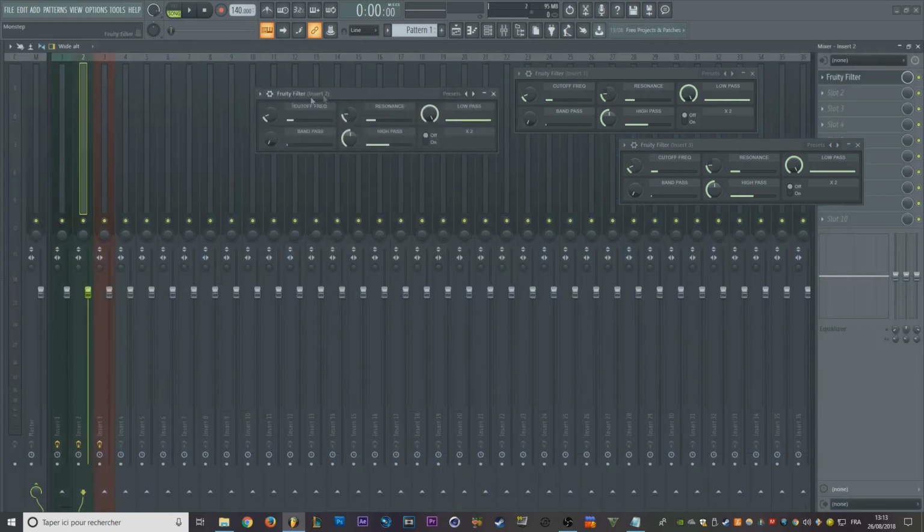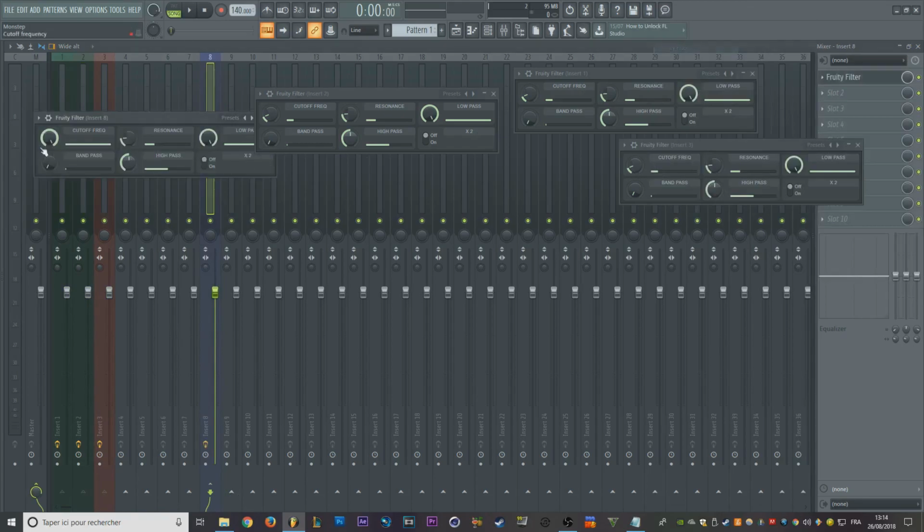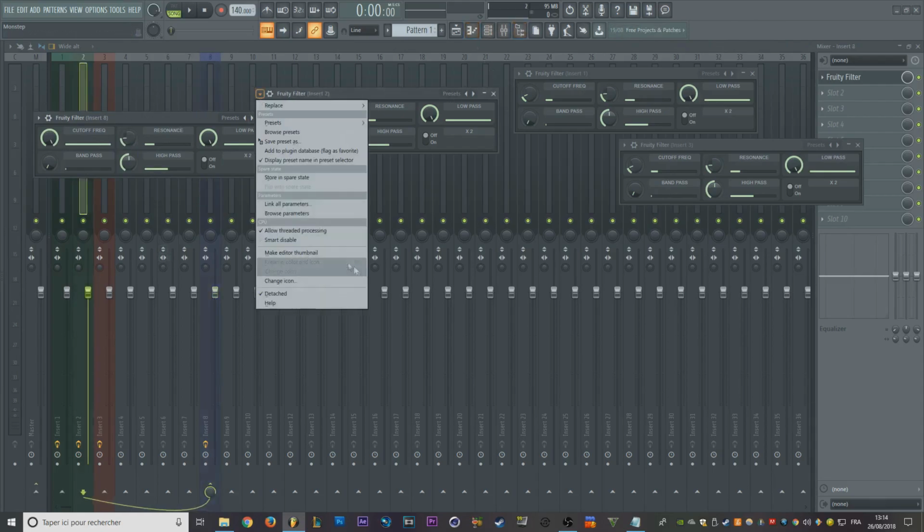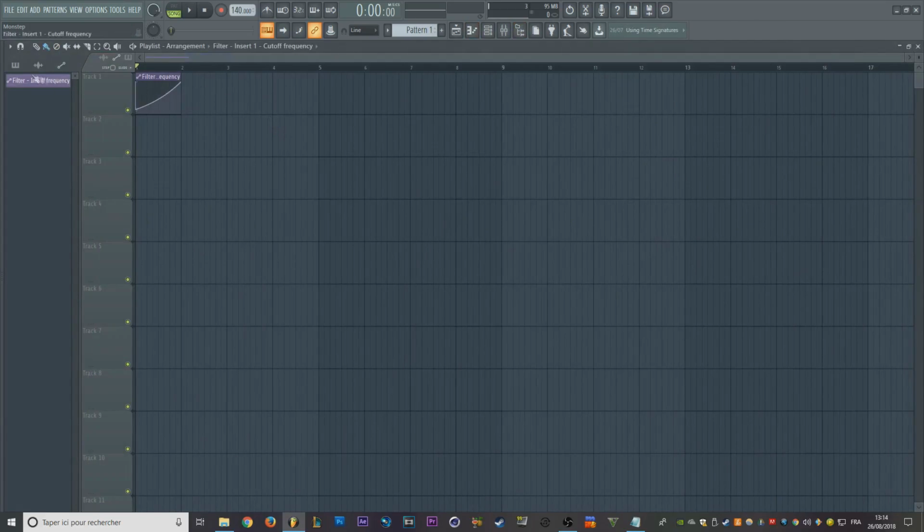Or the other way is to group up your channels into only one by routing them. So let me show you. I'm going to select them all and route them all to this channel, put a filter, and automate the cutoff, and it will be applied on all the group. I mean, logically. But what if you can't create an automation?